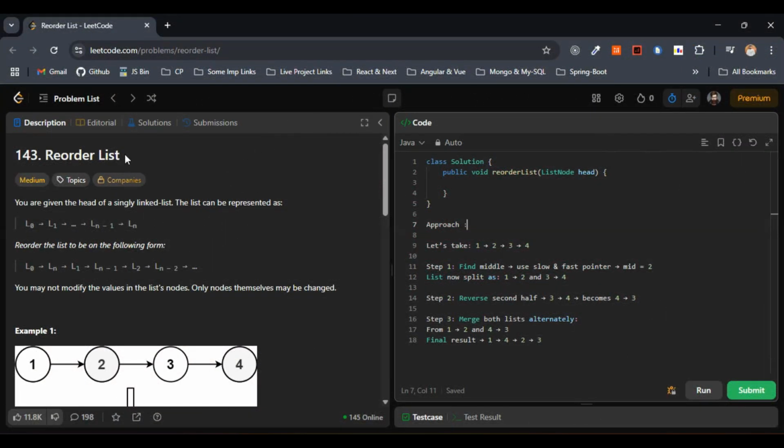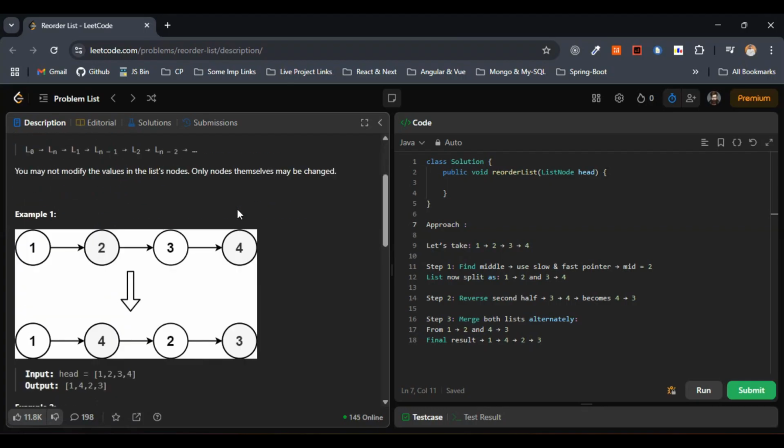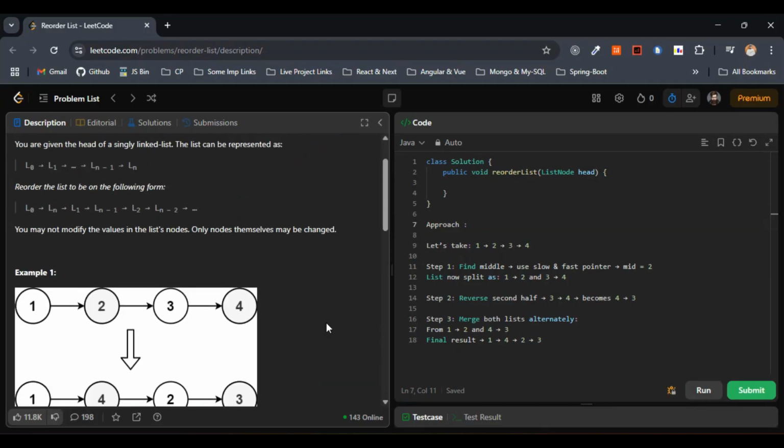Hi everyone, today let's solve problem number 143, Reorder List. What the question states here is that we are given a singly linked list. You can clearly see here, we have been given a singly linked list.